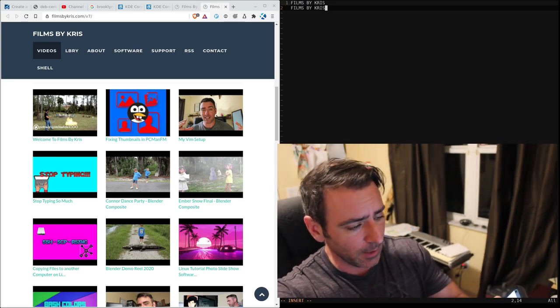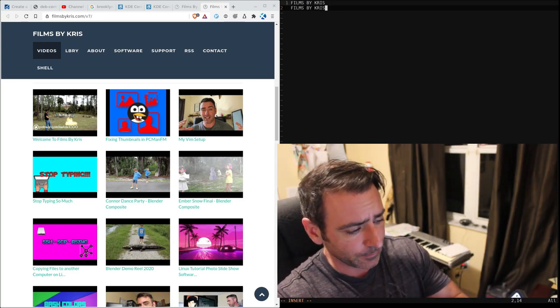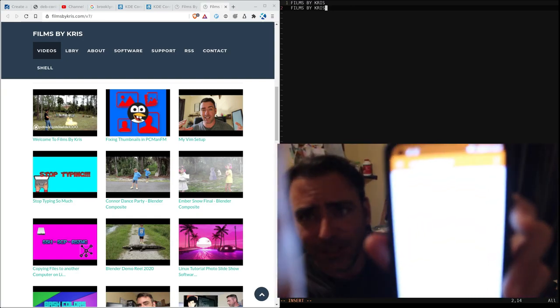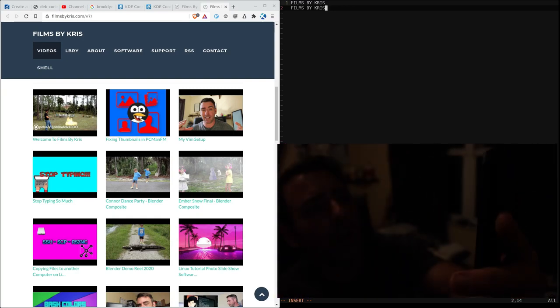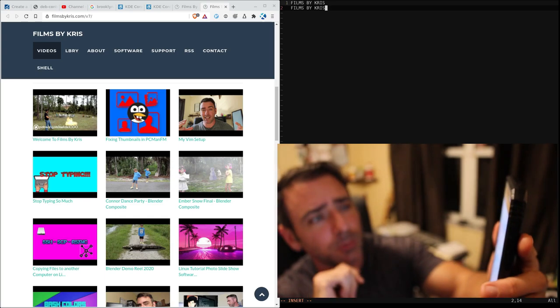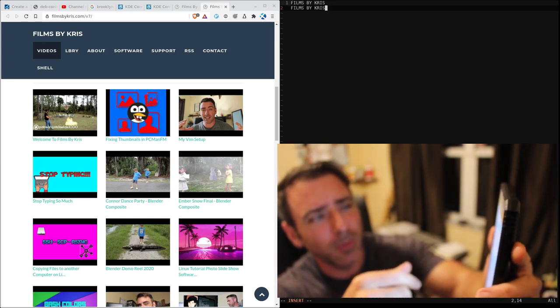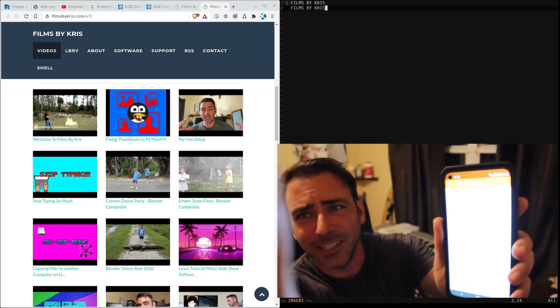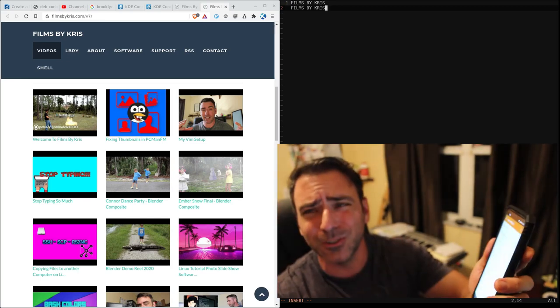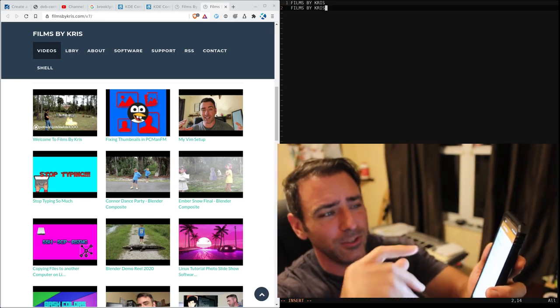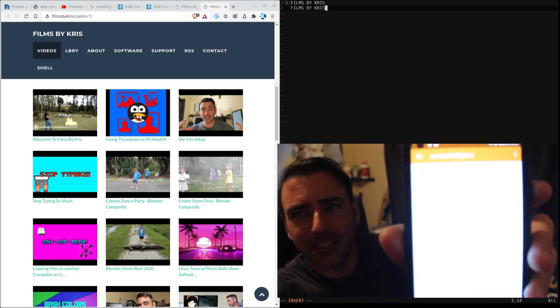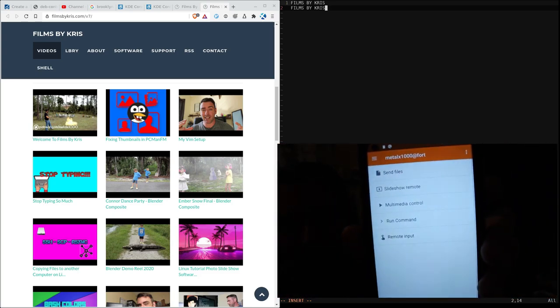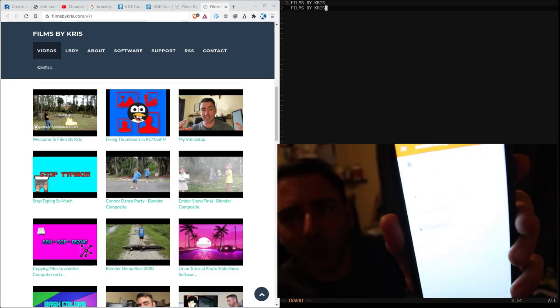What other features? Oh, so it also works the other way. So I can open up the KDE Connect application. And you can see there's some menus in here. So one, send file, which we've already looked over. Slideshow remote, so I guess if you're doing some sort of slideshow, you can use it as a remote. Media control, so if you're using certain media players, you can control it. But the two I use the most is down here, run command and remote input.